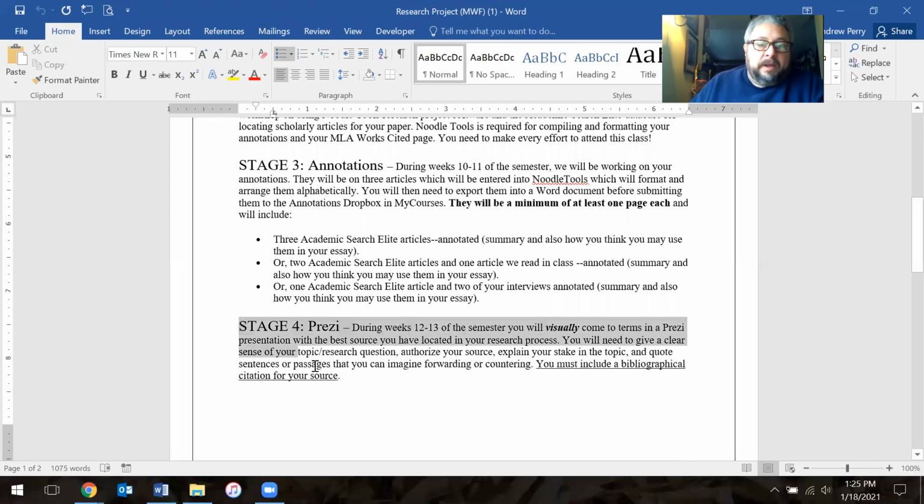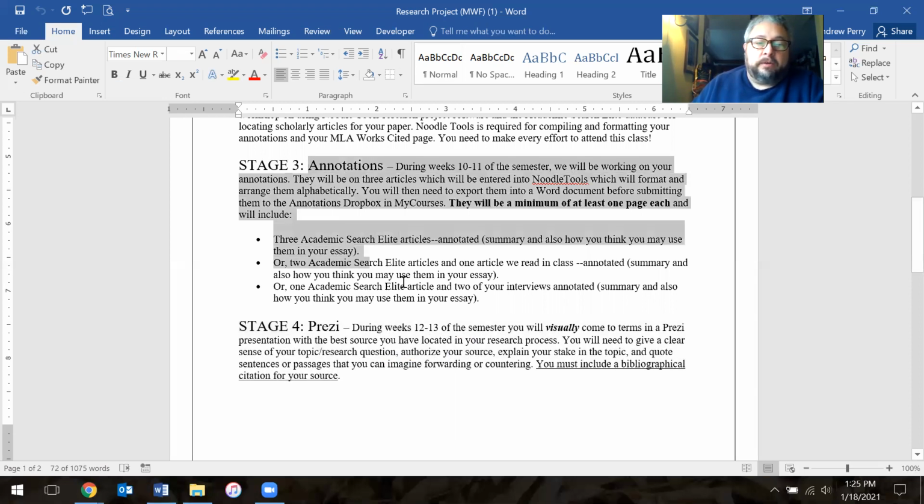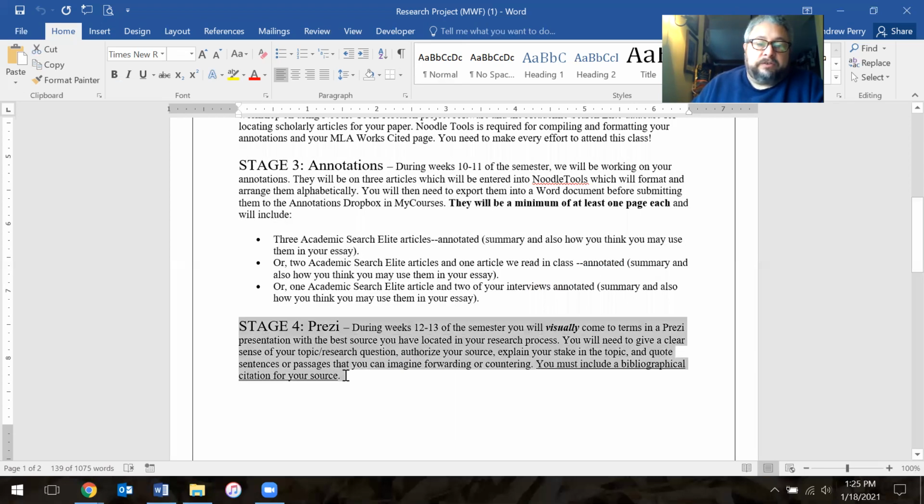The 4th step is the Prezi stage. Yes, I'm going to require you to use Prezi. It's free, it's easy. All it is is 1 more annotation. These are textual annotations. You're going to write them down and turn them into me. This is a visual annotation. You're going to take the very best source you have located in your research, and you're going to present it as a Prezi to your classmates. Again, we're going to spend our time with this later. Right now, we're just doing an overview of the research project.